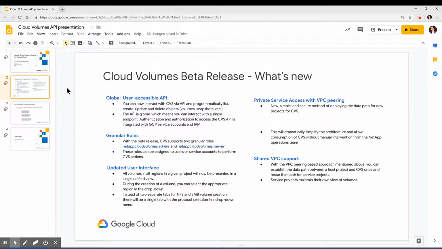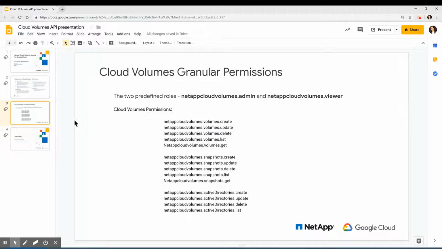The API is global, which means you always interact with a single endpoint. In addition to that, authentication and authorization to access the Cloud Volumes API is integrated with GCP IAM. Cloud Volumes supports two granular roles, that of admin and viewer. These roles can be assigned to users or service accounts to perform Cloud Volumes related tasks. The admin role contains the full permission set, whereas the viewer role contains the list and the get permissions on specific objects. In the first step of this demo video, we will create our IAM service account and assign the Cloud Volumes role to it.